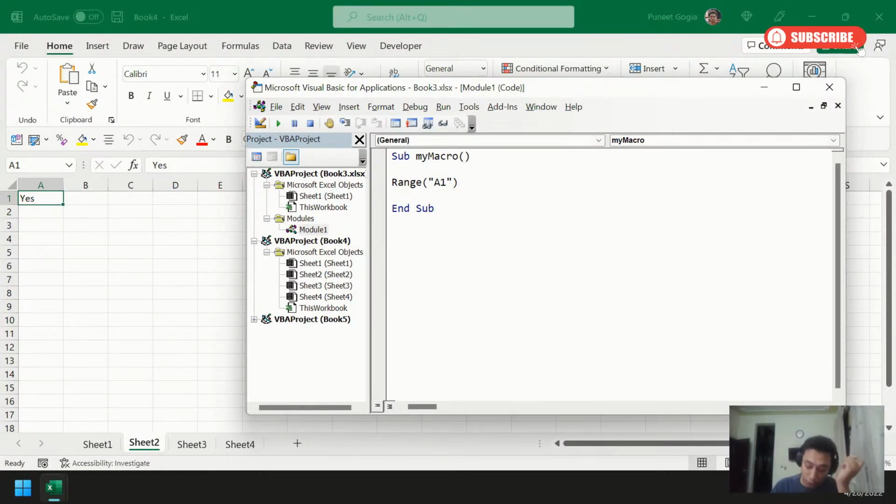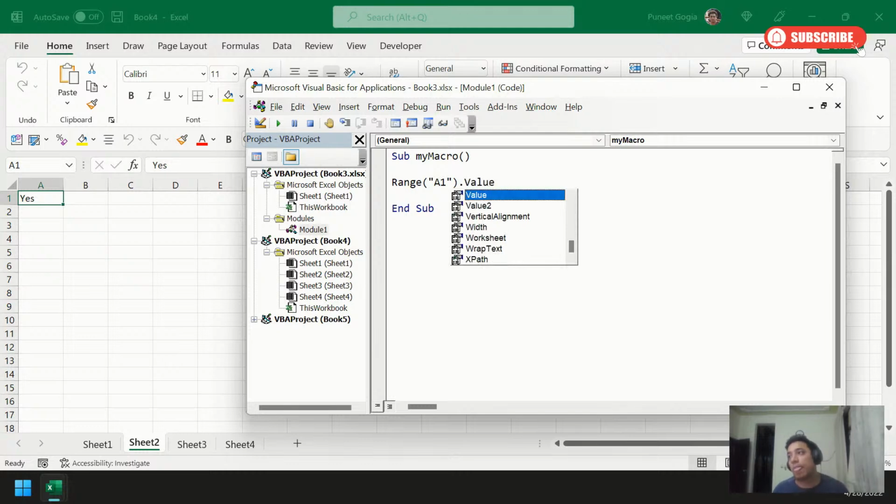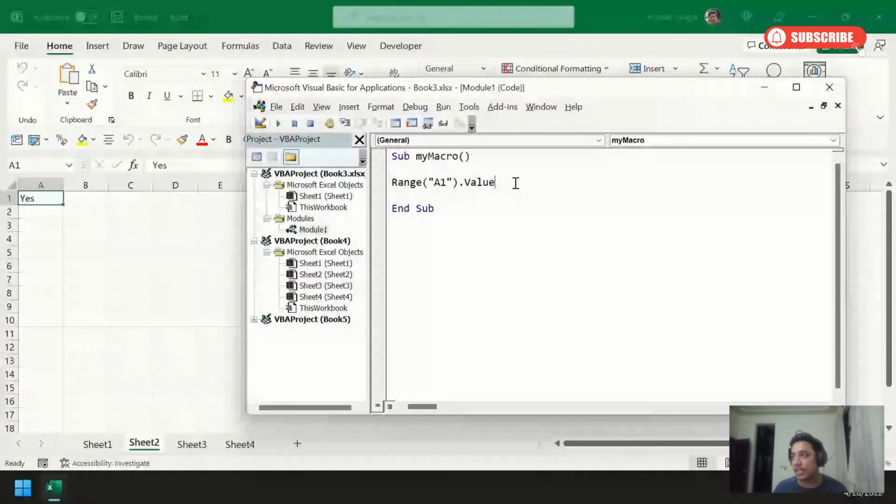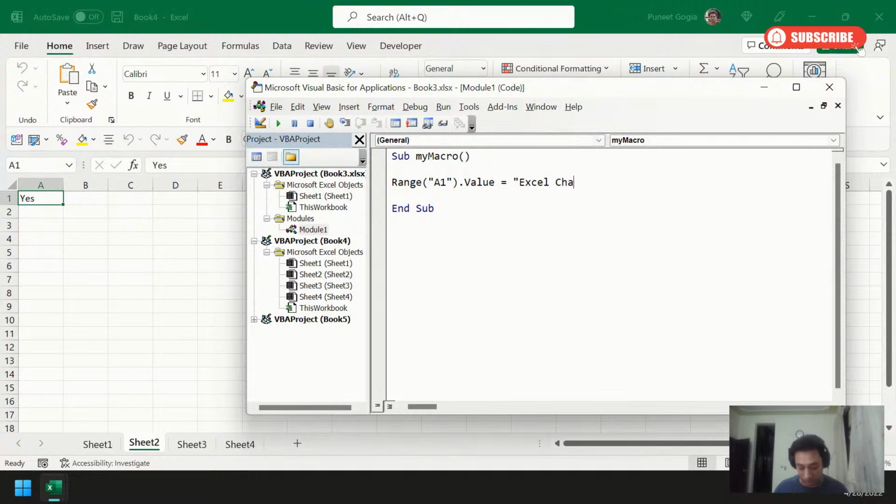So let's use the Value property. As you can see here, I have this icon of a hand, which means it's a property. When I select the Value property and type the equal sign, I need to specify the value that I want to enter in the cell. Now if I run this code, it simply enters that value in the cell.